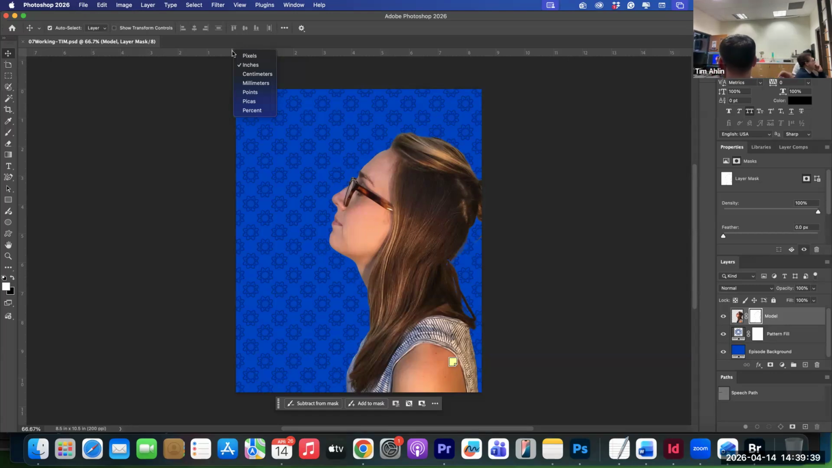Pixels are the amount of dots that are within an inch of a screen. So if you look at this, one single pixel is like one tiny little dot. And you can see that if I go into pixels here, how much of this image there is, it's 0 and all the way over here.